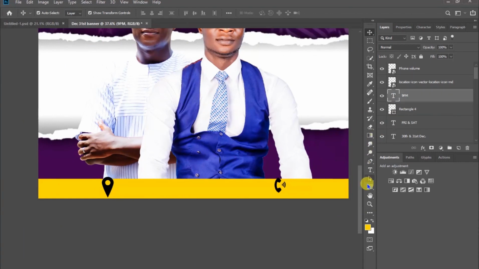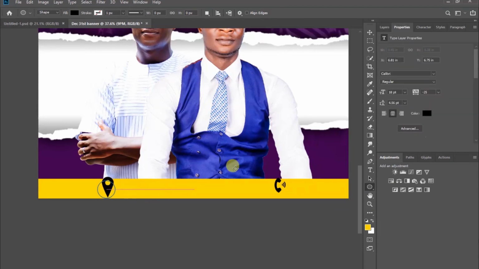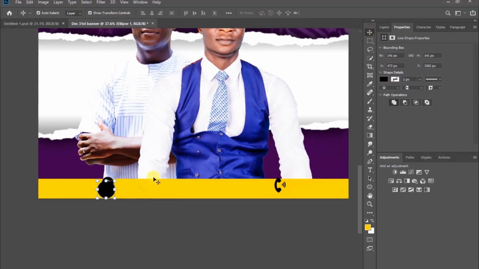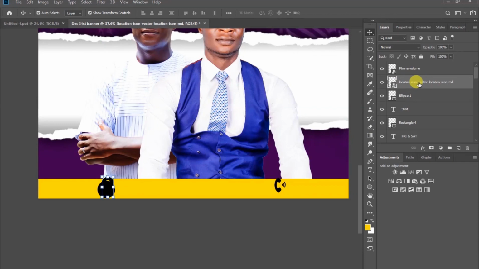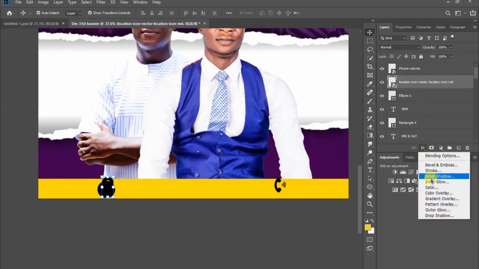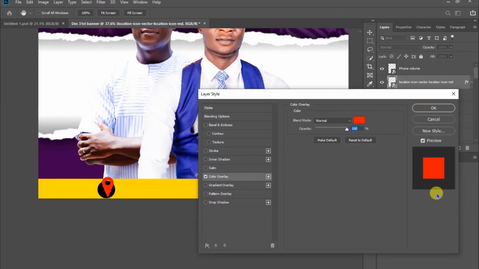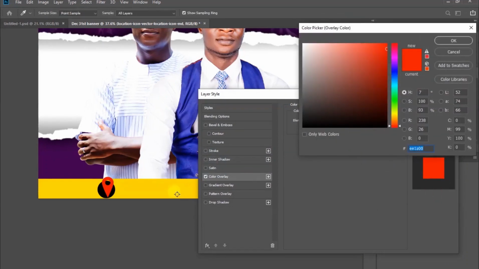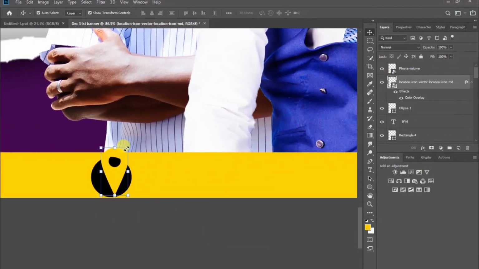Let's put a black shape under them. Select the icon, come to the blending options and choose color overlay. Click on this color, choose a sample color from the bottom here, then click OK. Let's resize the icon.